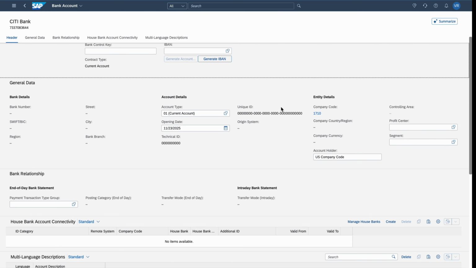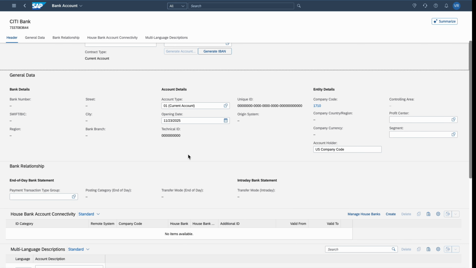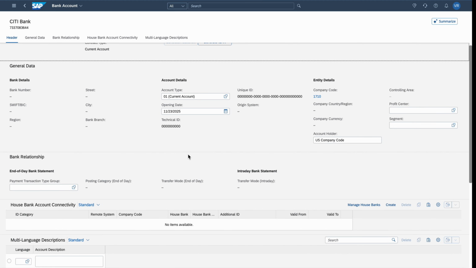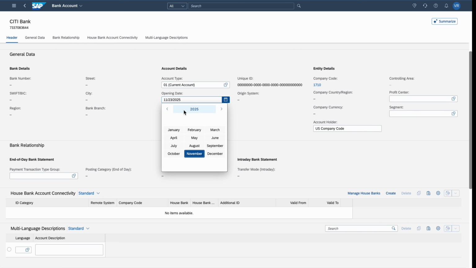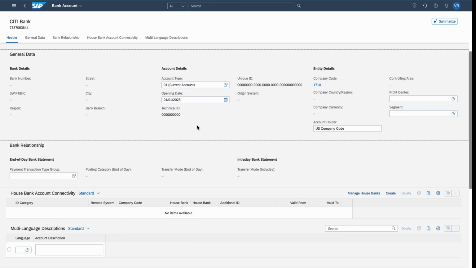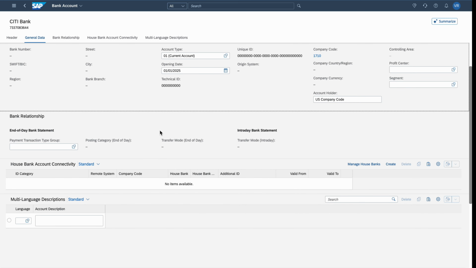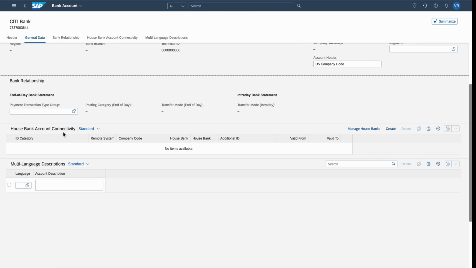Okay. Now coming to the opening date. Opening date is also very important. We should always have the correct opening date for this bank account opening. So let's assume in our case, this has been open from January 1st, 2025. Okay. Now, the most important part is here, house bank connectivity.